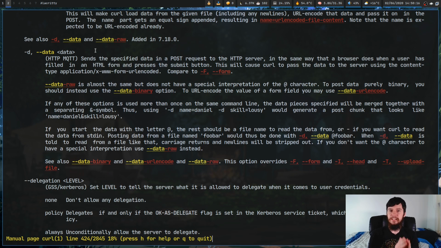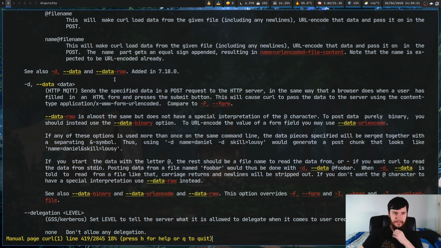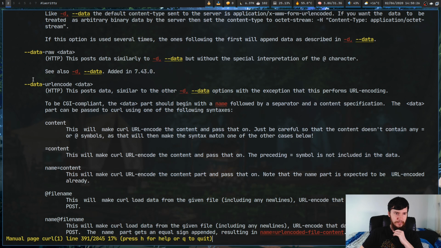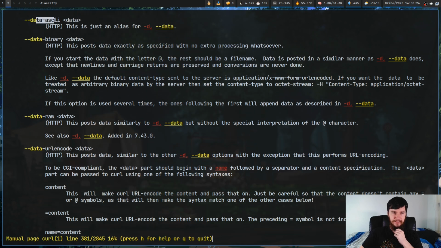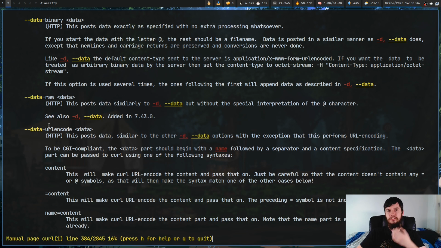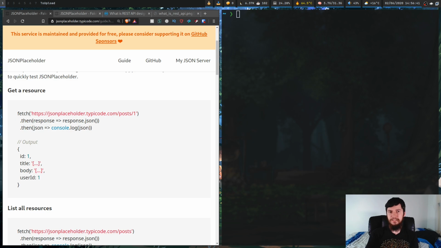So --data is used to put data into your HTTP request. Now, there are other forms you can use. There's like data URL encode, data raw, data binary, or data ASCII. Data ASCII is the same as --data, but if you need to send binary data or raw data, or you need to do some URL encoding, these options are also here for you as well, but we're not going to be touching those today. Now that we understand the curl options we need, let's test out these API endpoints.